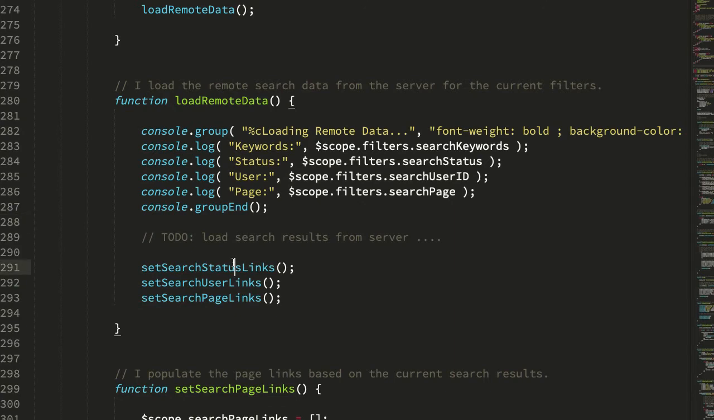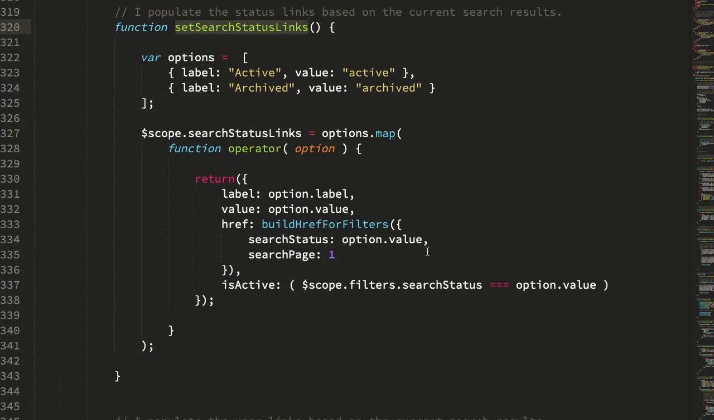So let's take a look at the status links. If we jump down to that, you'll see that we have our two options, active and archived. And to generate the links, we're going to map those values onto a set of objects, each of which has this href. Now, href here is going to build a URL that includes the current view model for all of the other search filters, but allows us to override a subset of those filters. In this case, we're going to override the search status because we're building the search status links. And anytime the user changes the status, we want to reset the search to be page 1. So we want to override page 1 of the search results.